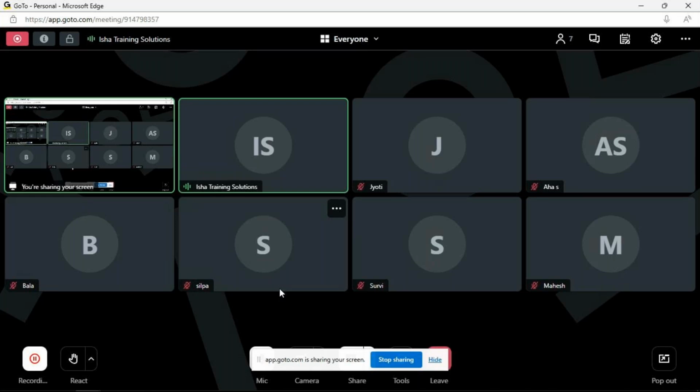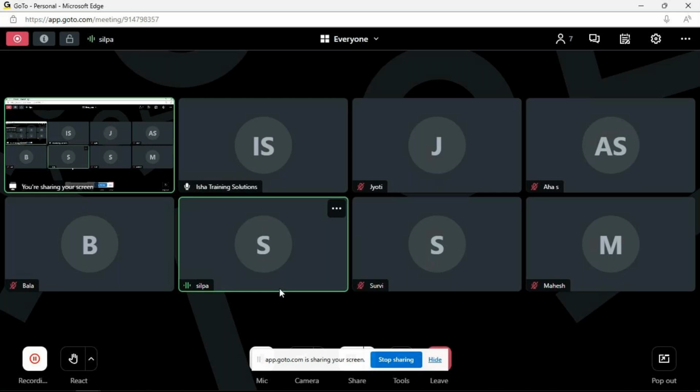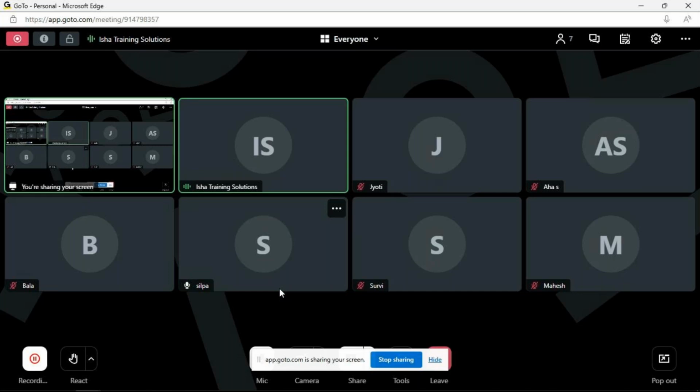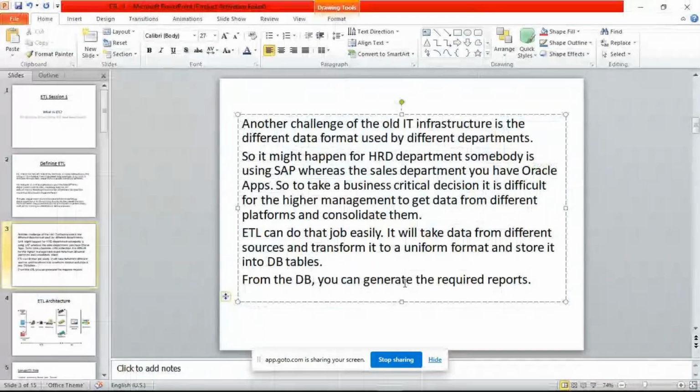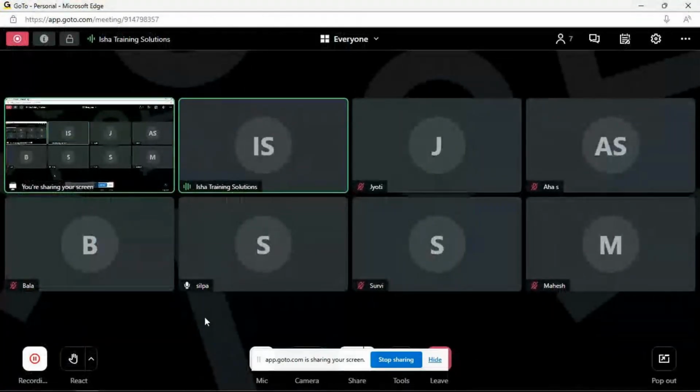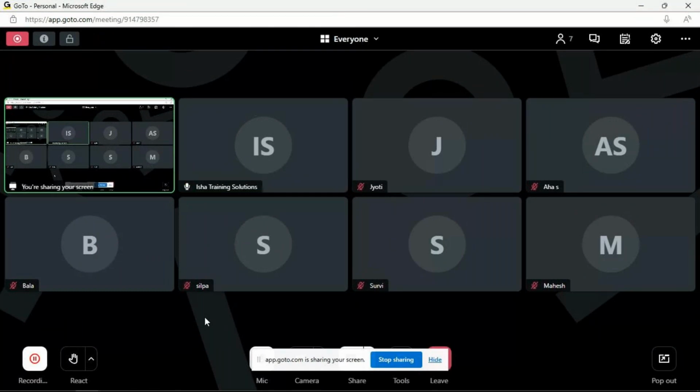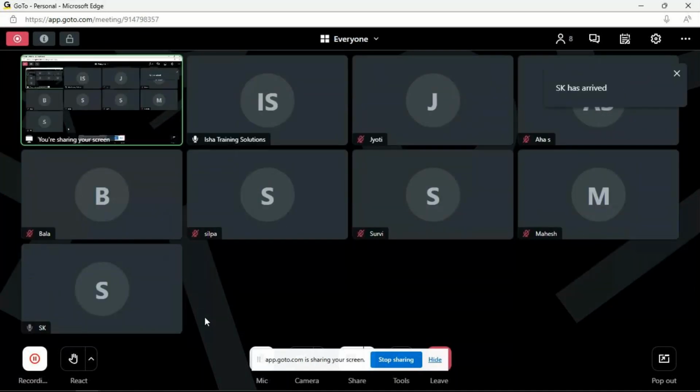Does this answer your question, Silpa? Yeah, got it. Shiva, right? Yes. Yeah, I got it. Thank you, Shiva. Yes, it's clear. So can we move ahead, or is anyone having any doubts? Still here, on the ETL part I was trying to explain. If anyone has any more doubts regarding this part, you can ask. No one? Okay, let's continue.